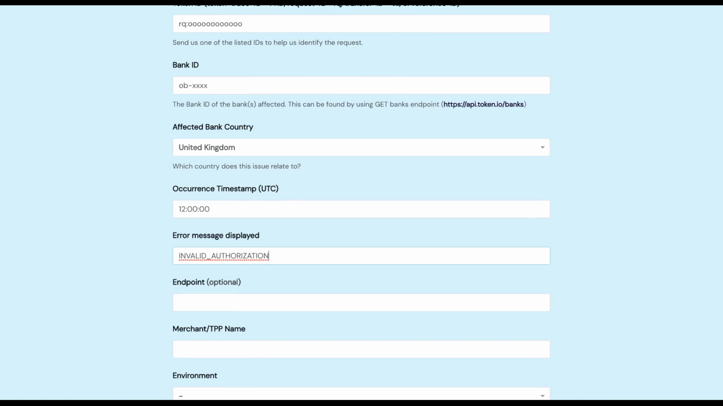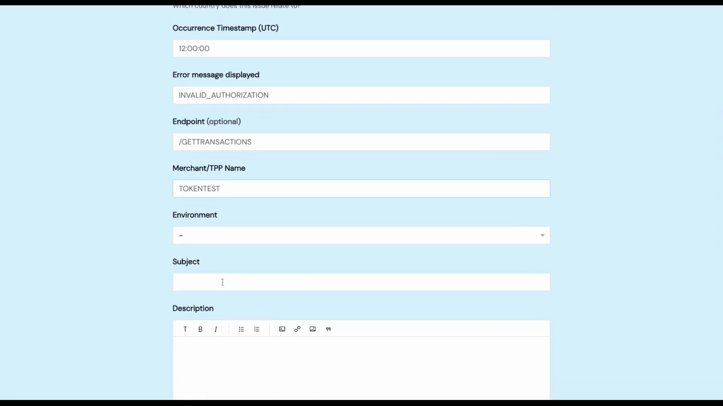Endpoint is an optional section, but if you do have this information, kindly provide it at this point. For example, get transactions endpoint. The merchant or TPP name, and then the environment, which is either production or sandbox. Your subject line should be a short introductory text that summarizes the query being raised.